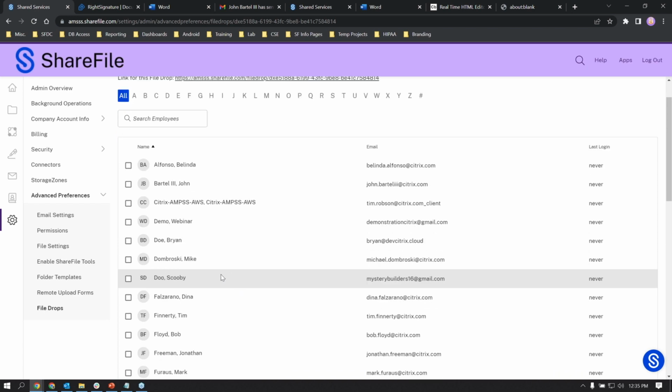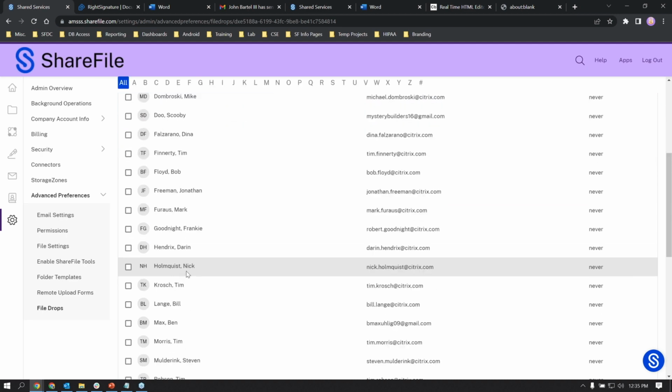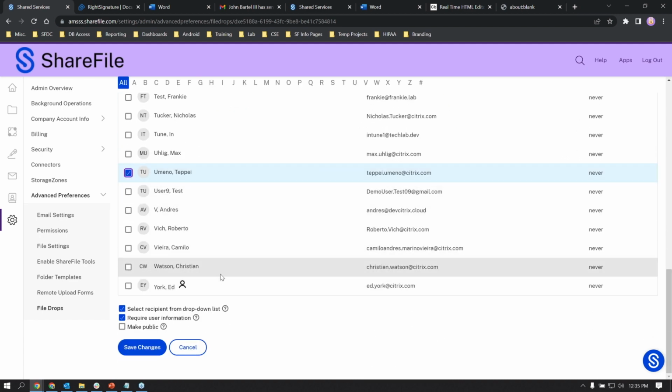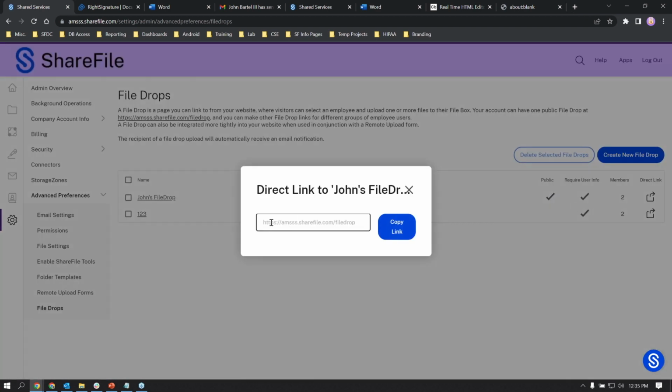So the next option here is it's going to ask you who to choose from a dropdown when I want to send somebody something. So I'm just going to choose myself and Tepe, and I'm going to save. Now, I already have one created here, and I can get the direct link. And this is my one public page, so I can simply go to that.